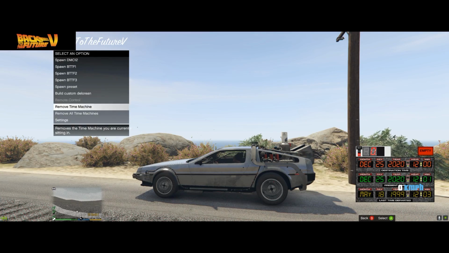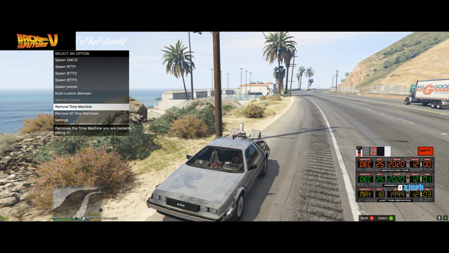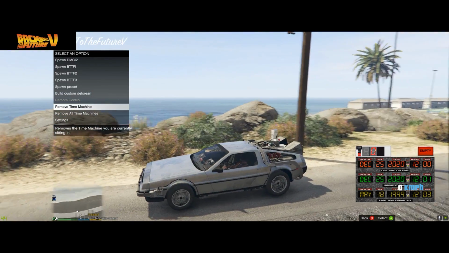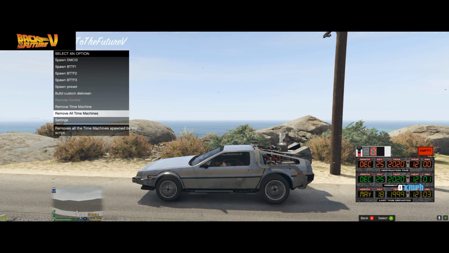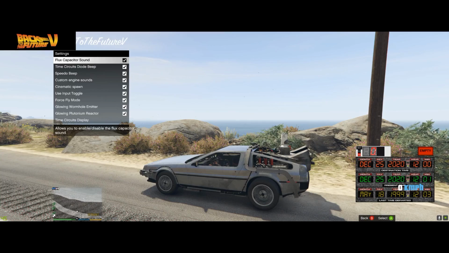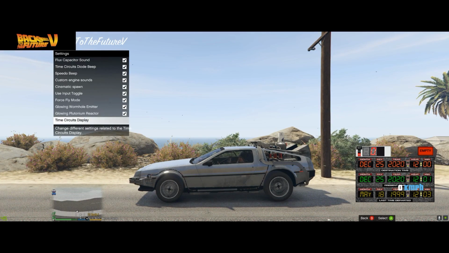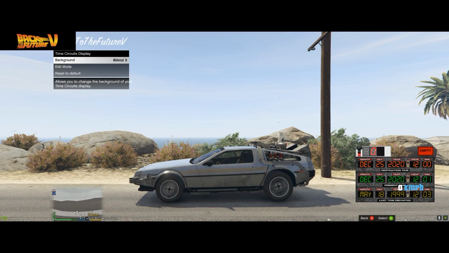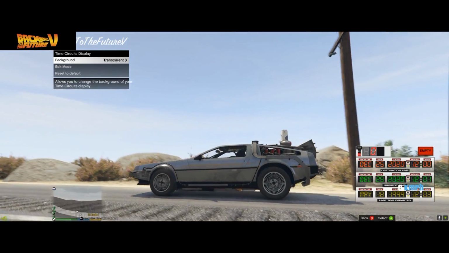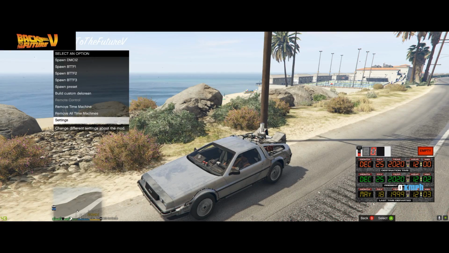You have the option to remove all the time machines. Remove one, but if you choose to remove one time machine, you have to be sitting in it. You can remove the one that you're in, or you can remove all the time machines that are around the map. You also have the settings option where you can turn off the sound or anything like that. If you don't like the cinematic spawn, you can turn that off, and force fly mode and everything in this list. You also have the time circuit display where you can make it metal, transparent. Oh, the transparent looks pretty cool. I like that. So you have all different types of settings and everything like that.